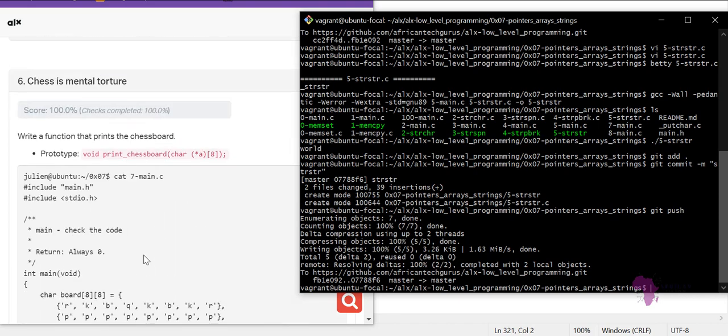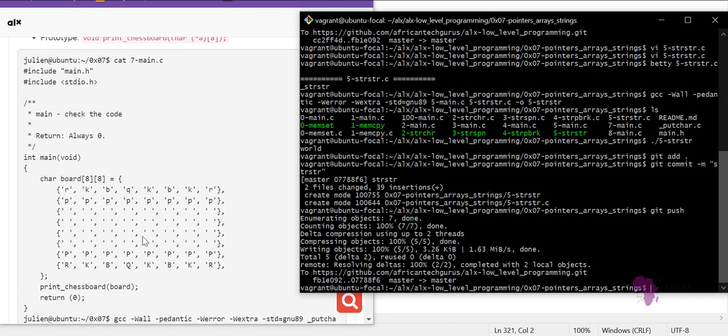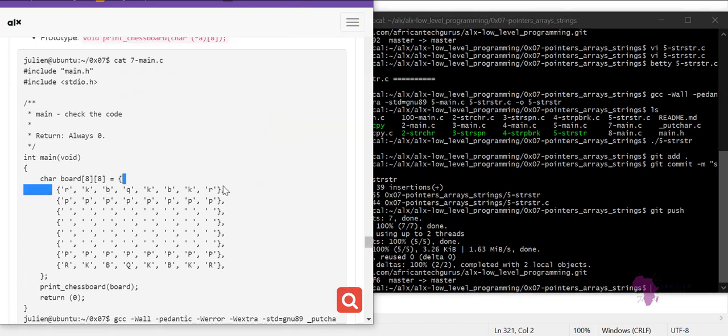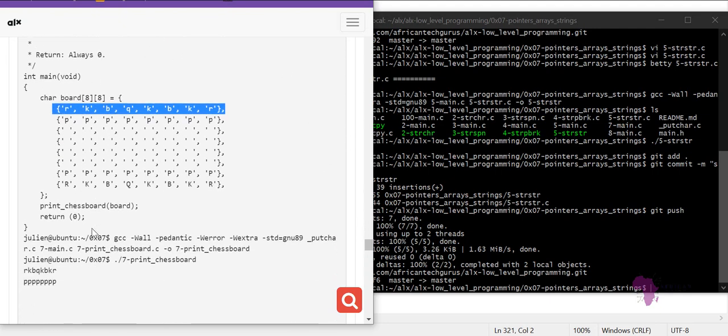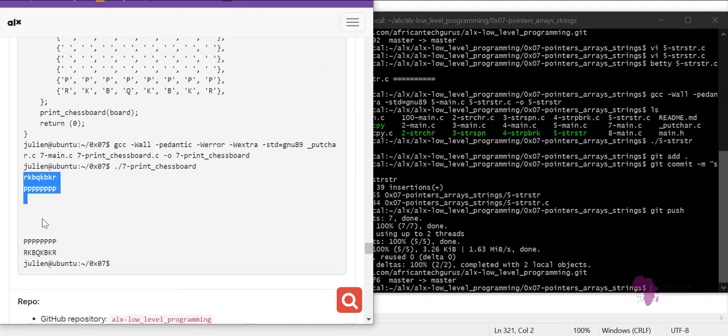Task number 6 says to write a function that prints the chessboard. This is how a chessboard looks like. So it has to be 8 by 8. It has to be 8 like this, and then 8 downwards. So 1, 2, 3, 4, 5, 6, 7, 8, and then 1, 2, 3, 4, 5, 6, 7, 8. 8 rows, 8 columns. So chess is 8 by 8. So this is what you are supposed to print, a chessboard. So what's the output? Output should look like this one.